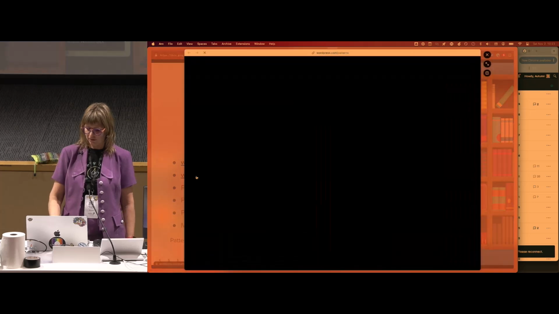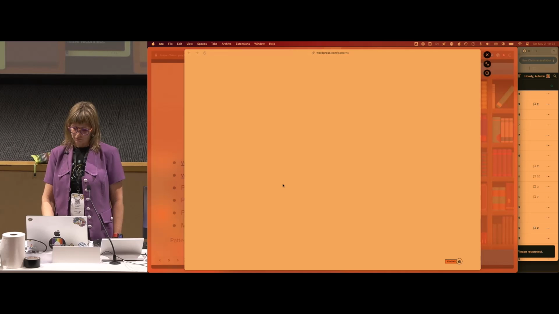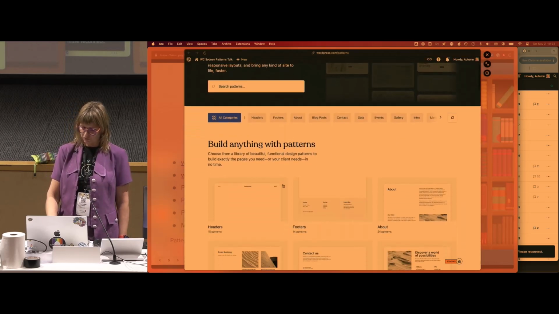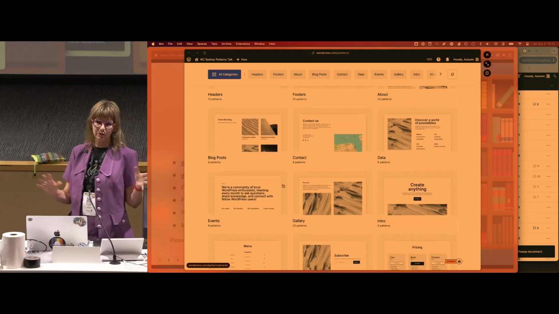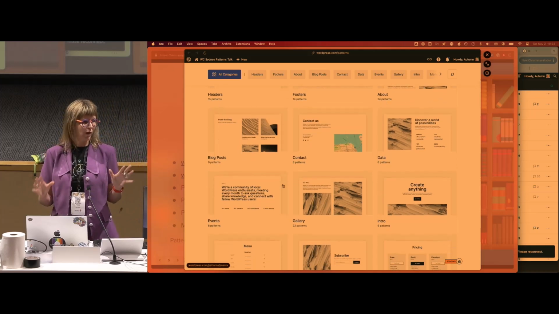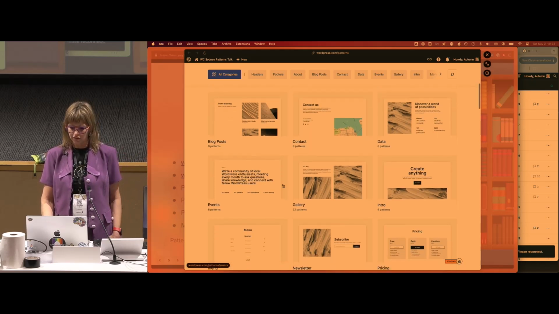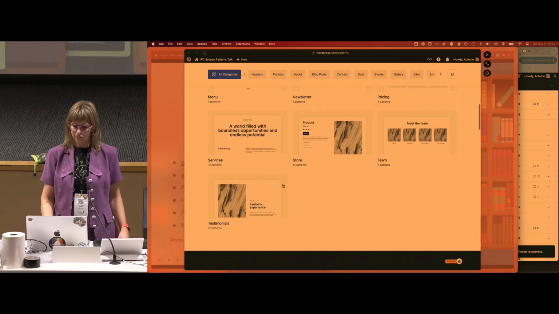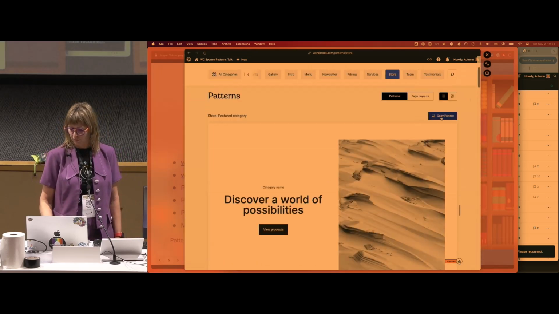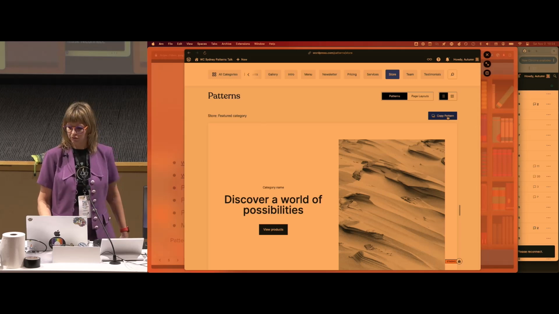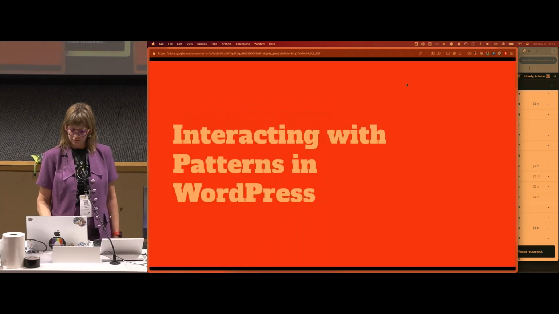WordPress.com also has a pattern library, and I'm quite familiar with these. I worked on some projects with these, and you can see they have a similar look and feel, and they look a little bit wireframey. So they're just waiting for you to add your styles and your content and bring the pizzazz, but they mix and match very well. And you can come here and copy the pattern, paste it into your own site. So again, free.